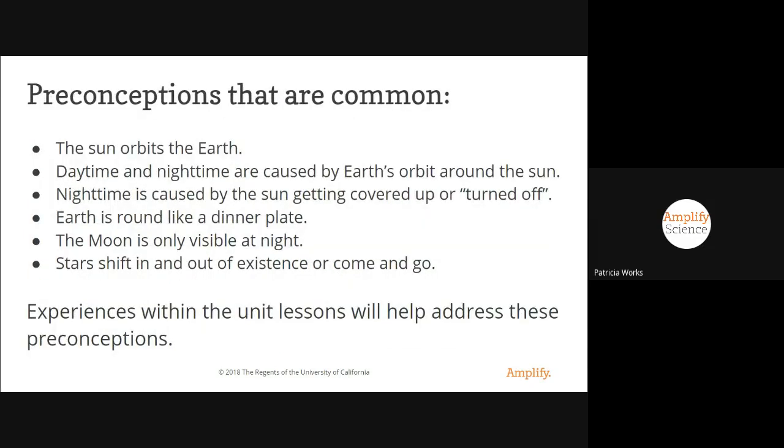Here are some preconceptions that are common. Students may think that the sun orbits the earth. They may think that daytime and nighttime are caused by the earth orbiting around the sun rather than the earth spinning. They may think that nighttime is caused by the sun getting covered up or even being turned off. They may picture that earth is round, but round and flat like a dinner plate. They may think the moon can only be seen at night, or that stars kind of shift in and out of existence or come and go. But don't worry, experiences within the unit lessons will help address these preconceptions.